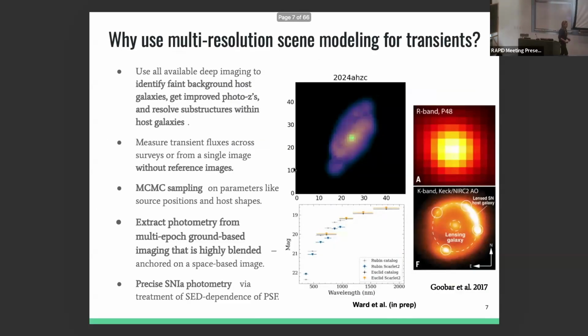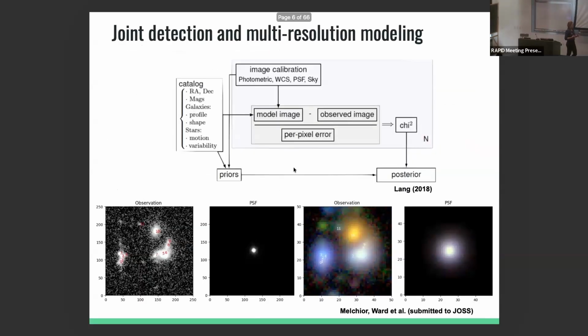So the approach that we adopt in order to be able to achieve this is what is often called scene modeling. That's how it's been referred to in some of the previous talks this meeting. And the idea is that we have an internal model of the sources in the sky. What are their colors? What are their shapes?